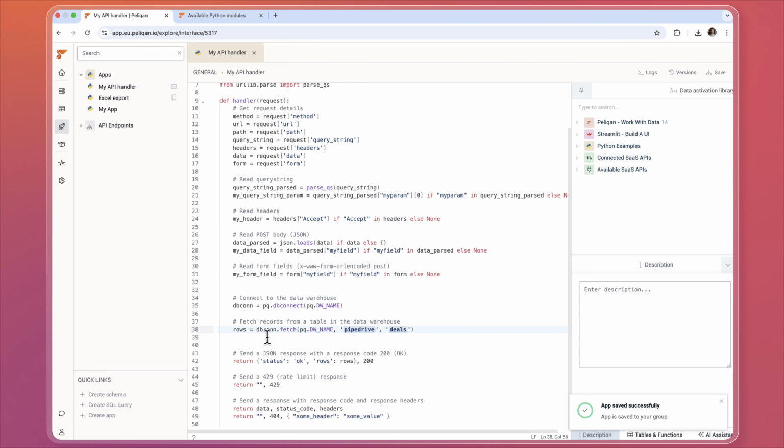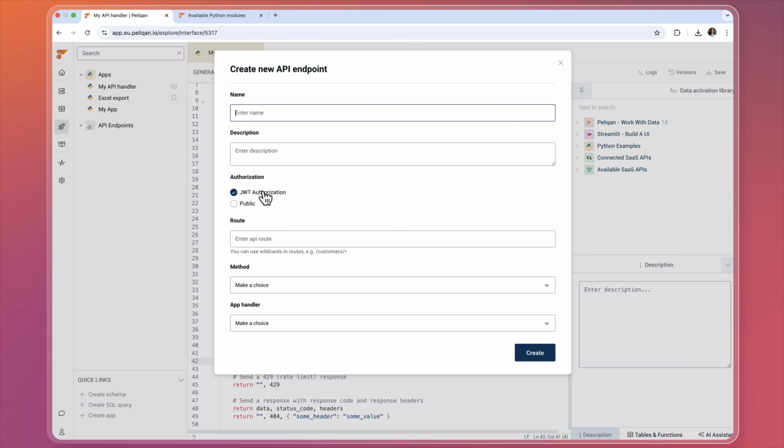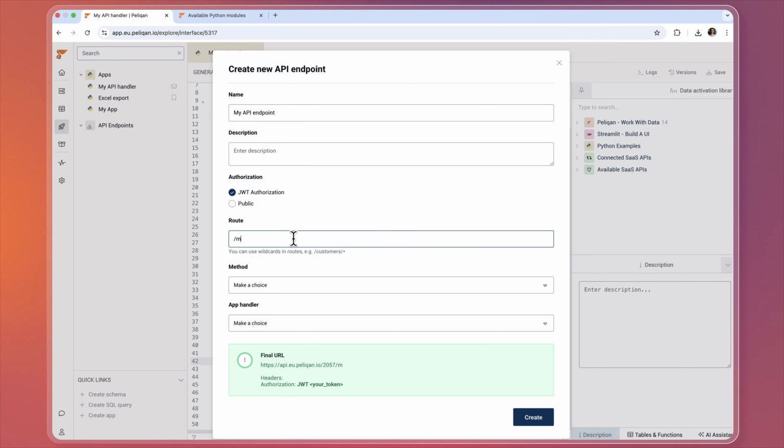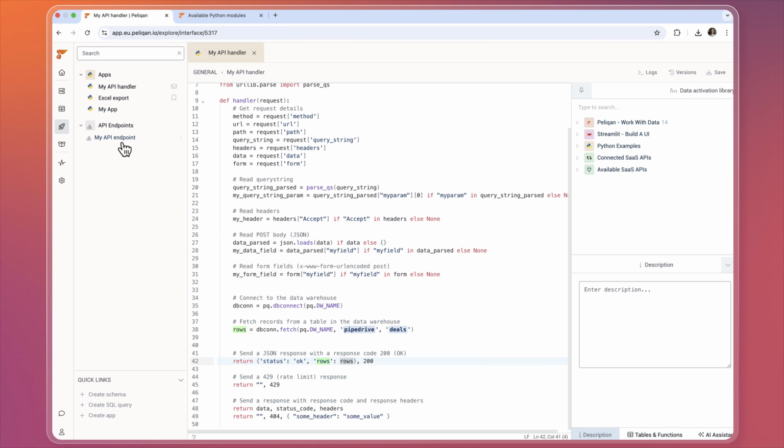So, now this API handler is ready, and it will return a response with an OK and the actual data from my data warehouse. And now I can configure the actual endpoint, so I'll call it my API endpoint. I will use the built-in web token for authorization. I will make my root, for example, my demo, and below you will see the end-to-end URL that people can use to actually call these REST API endpoints. I will use GET, and I will link it to my handler. That's it. Now my API endpoint is available, and it can be used to fetch data.